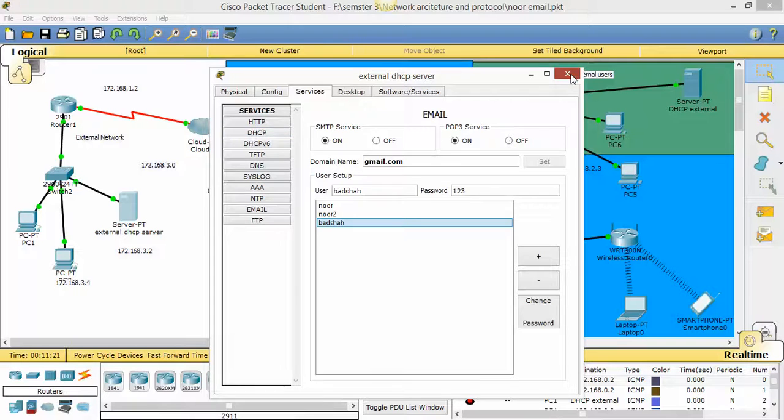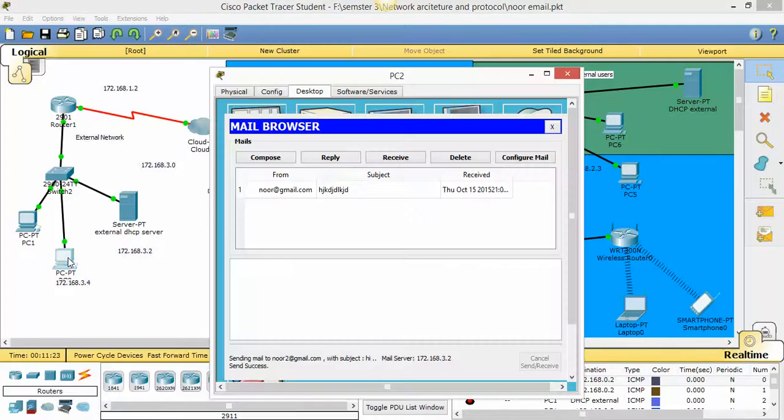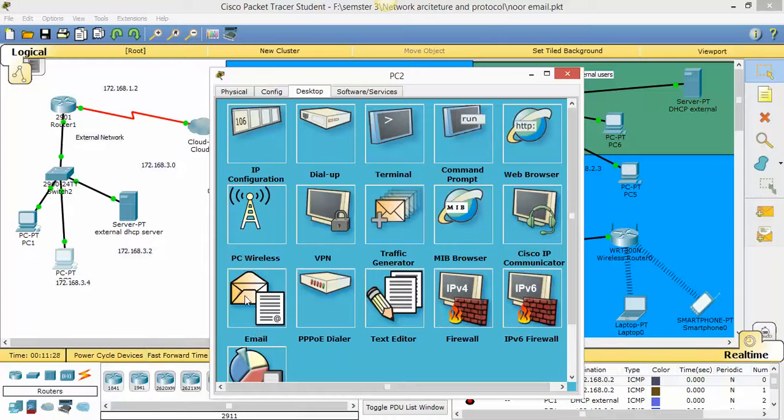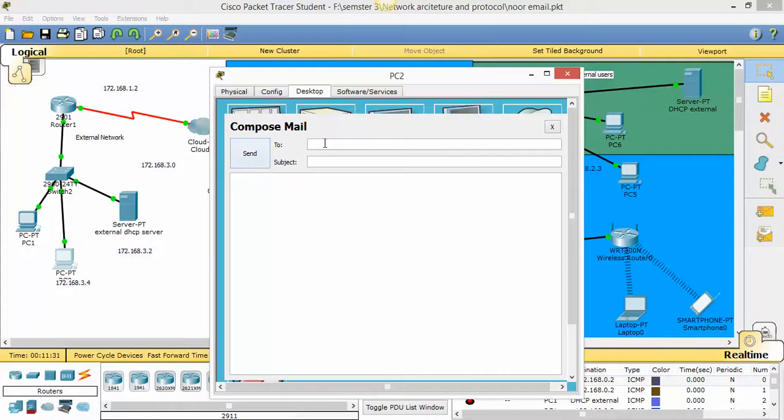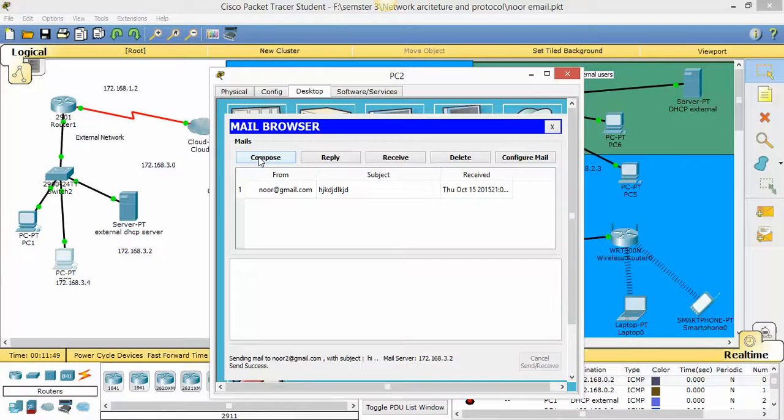After that, I can click on this PC and go to the email, and here I can compose an email. The other address is noor2@gmail.com, and I give the subject, for example, hi. I give the message hello, and I'm going to send it. It shows sending mail to noor2@gmail.com with subject hi, and there's the mail server IP address, send successful.